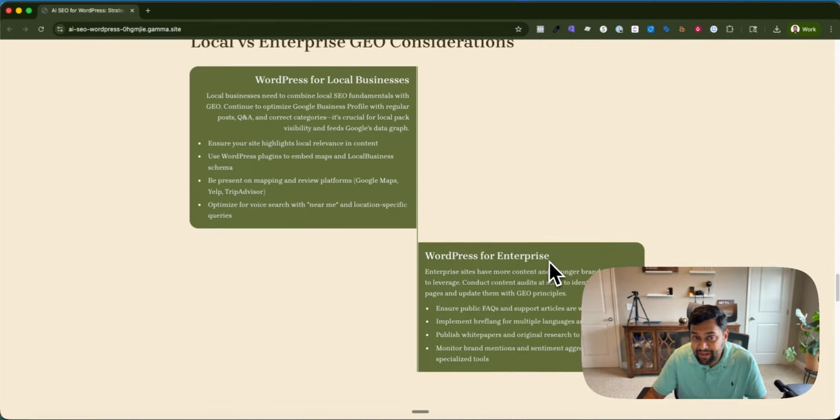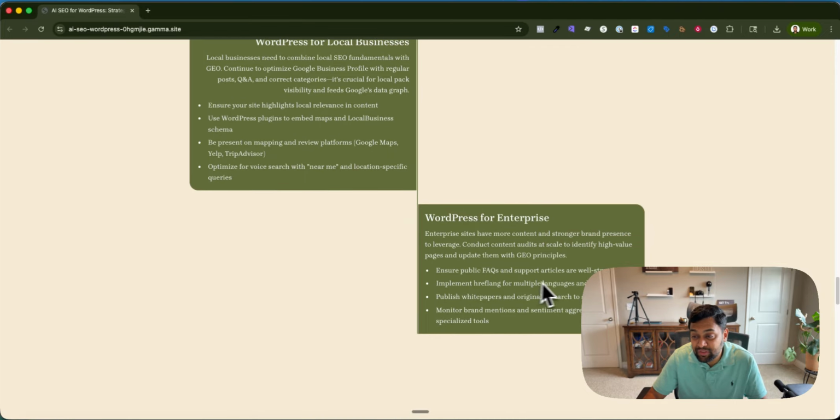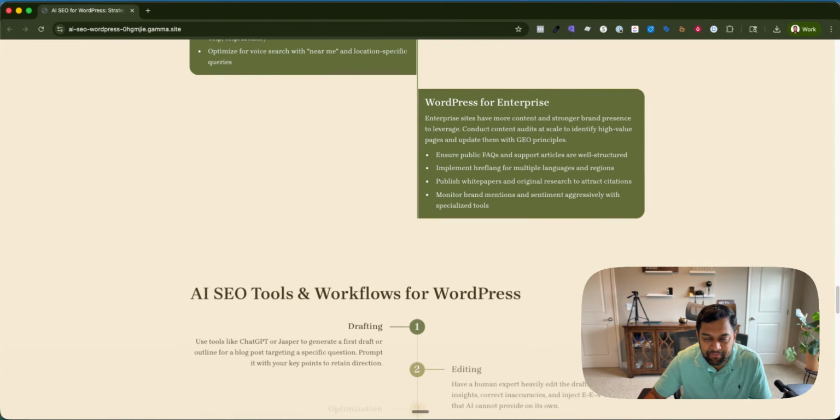But from an enterprise standpoint, ensure public FAQs and support articles are well structured. Implement hreflang if you are in multiple languages and regions. Publish white papers and original research papers, because that's the power that you have as an enterprise brand. You collect a lot of data, you have a lot of customers, different perspectives. So creating case studies is always good. And then monitor brand mentions and sentiment, so that you can always be on top of things if something goes sideways.